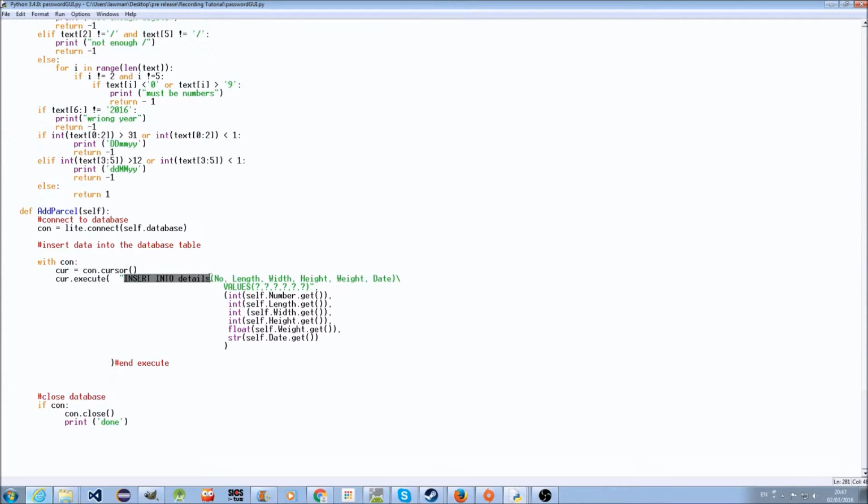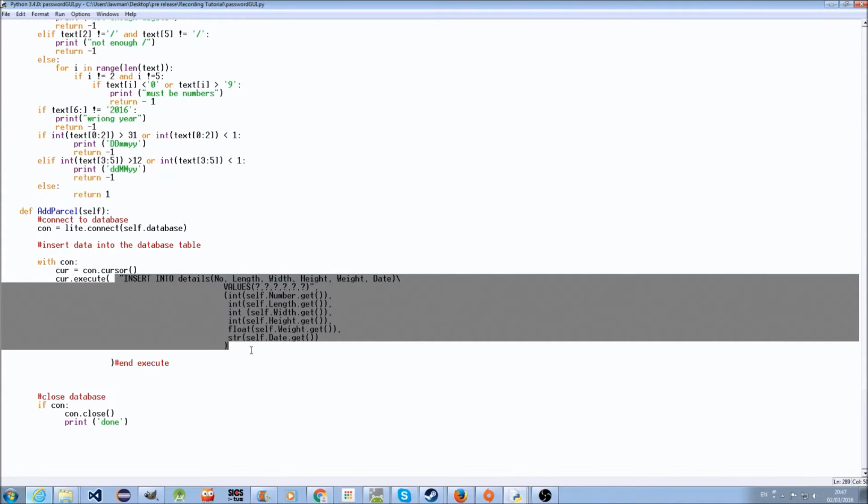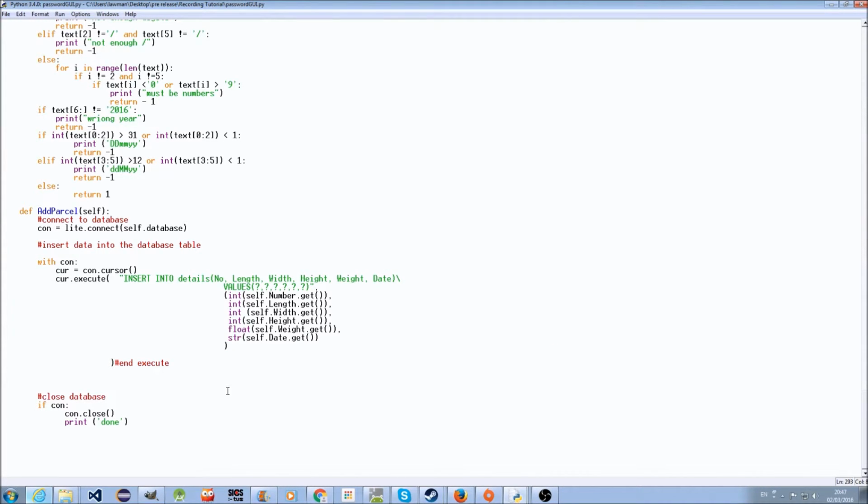Is insert into a table called details the following field names. The question marks are the actual data, and they are populated in the values brackets by the get function of each of the field names. So it's going to grab the data from the GUI one by one, and the question marks will receive the data and insert them using the execute command. All of that straight from ZDNet.